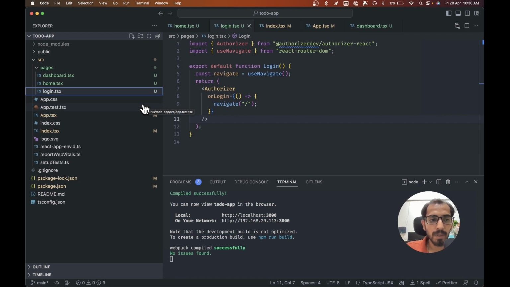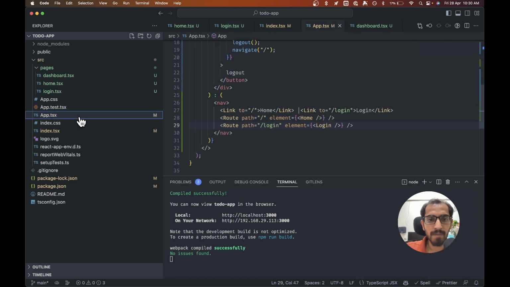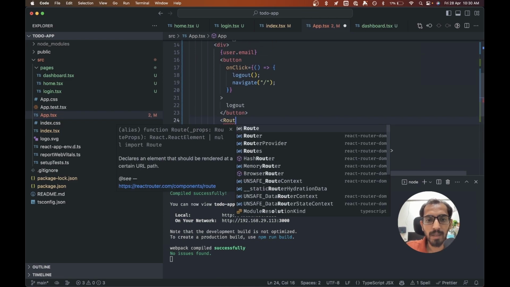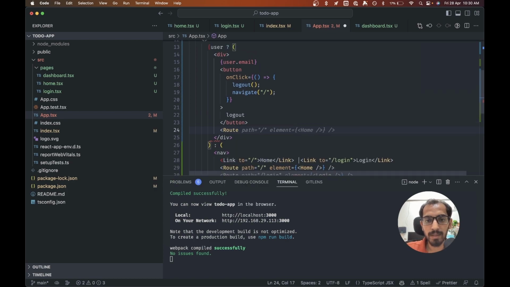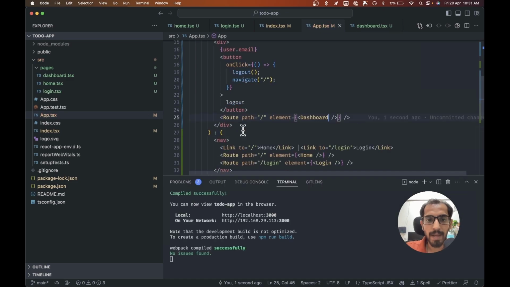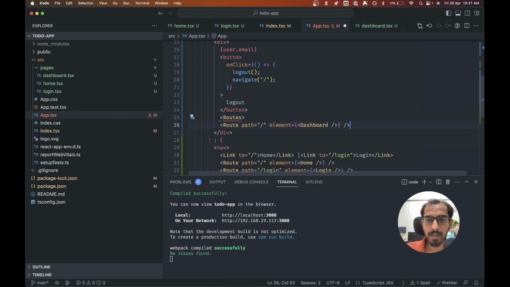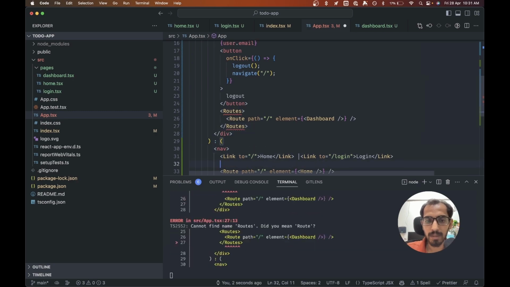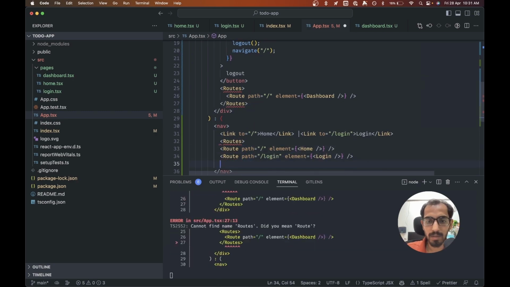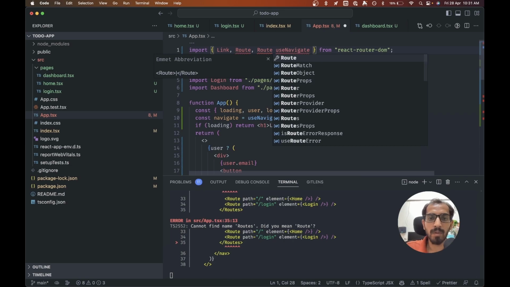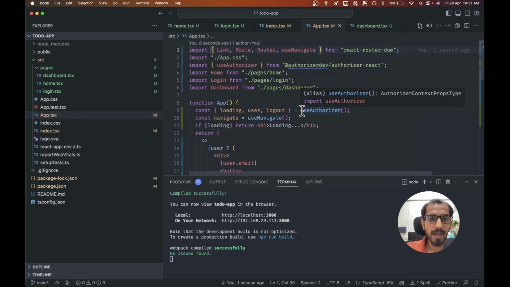Alright, now that our components are configured, let's go ahead and just re-verify the flow once. So we are missing one thing over here. We need to define route for this particular thing. So let's say route path home, and this will be our dashboard. And one more thing that I'm missing over here is that we need to define all this under routes. So these are the routes. And let's also import the routes from React Router DOM.